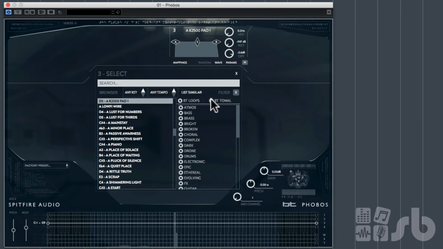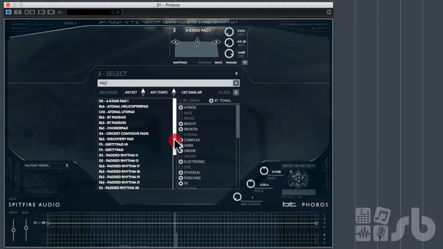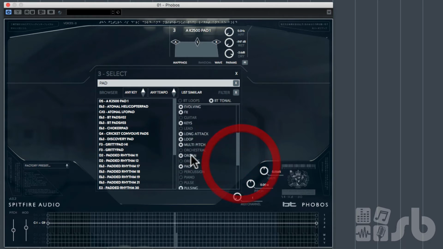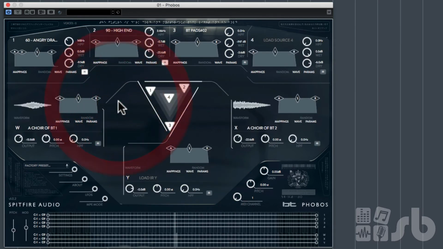So let's just see what else I can find if I do a search for pad. So let's have a look. I don't want any padded rhythms. I just want a tonal sound. I want nothing too complicated. Let's just go back through loop organ. There we go. What have we got here? We've got some kind of organ pad. There we go. That's a nice paddy sound.